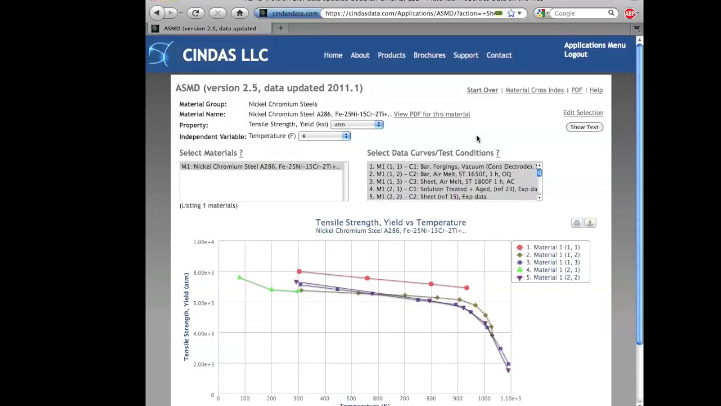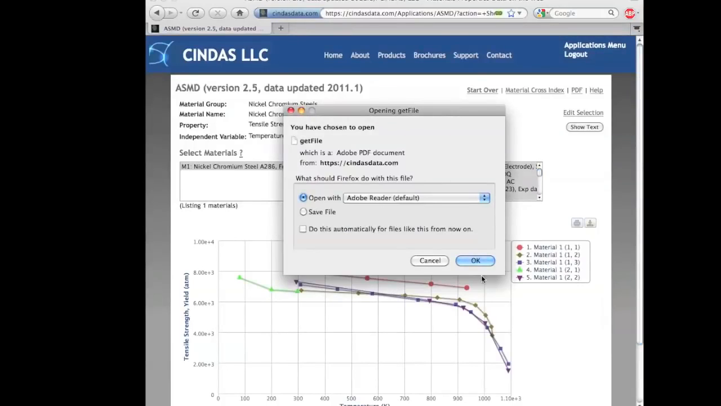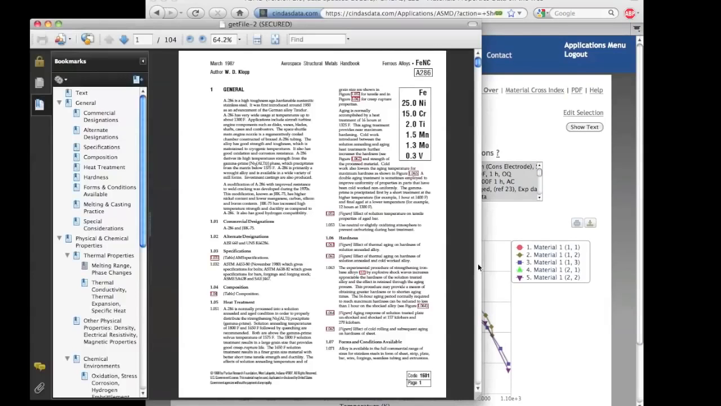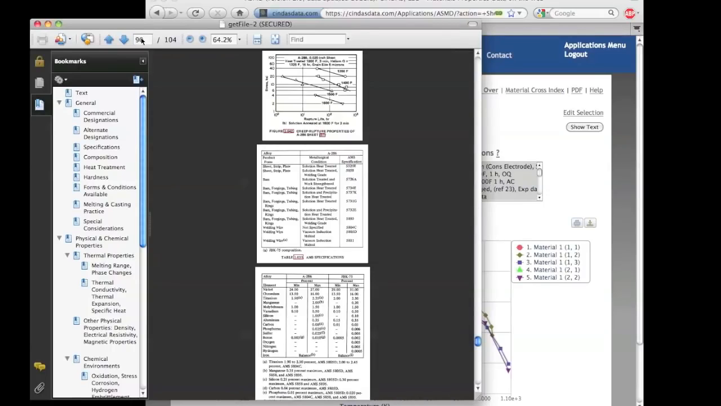Each chapter in the ASMD has a completely bookmarked PDF file which contains all of the information about that alloy. In this case, this chapter is 104 pages long. All of the graphs, charts, photographs, and references are included in the PDF files.